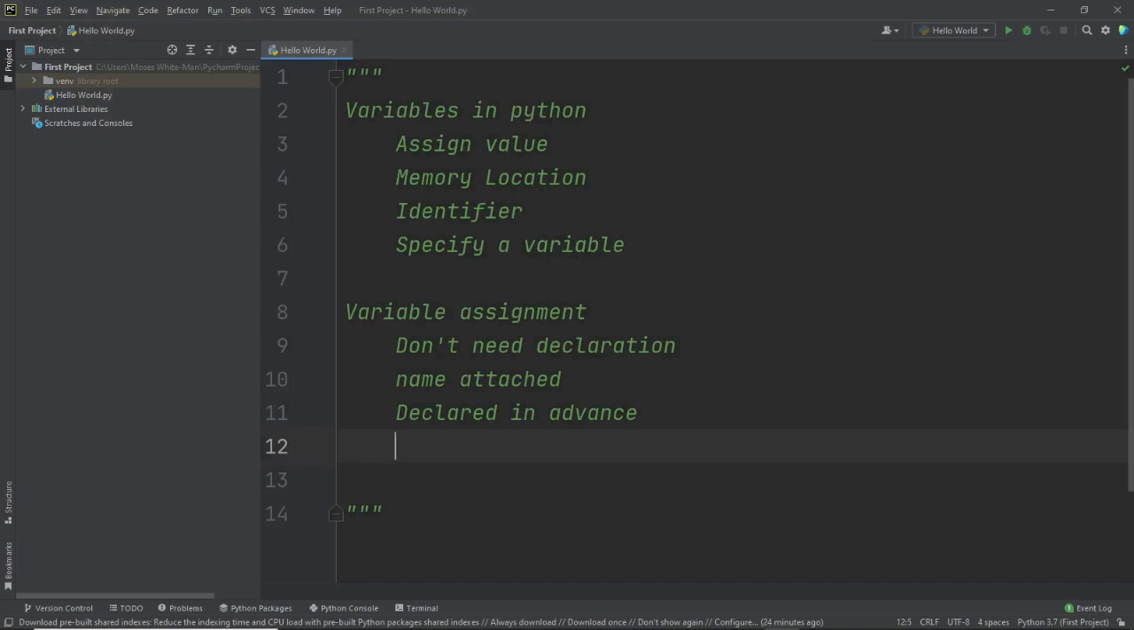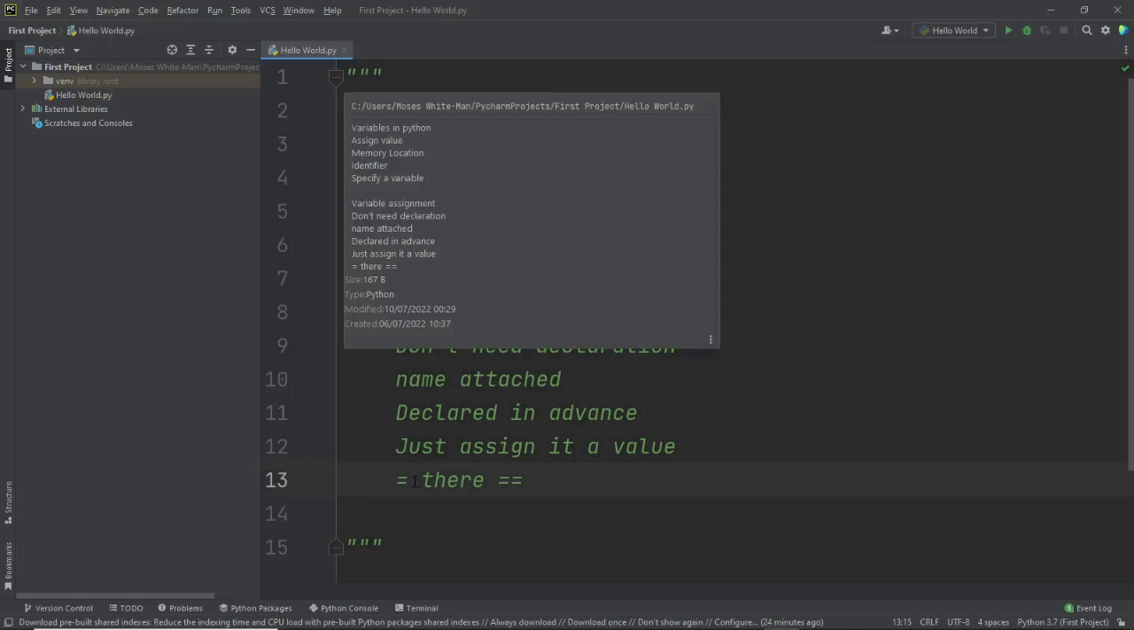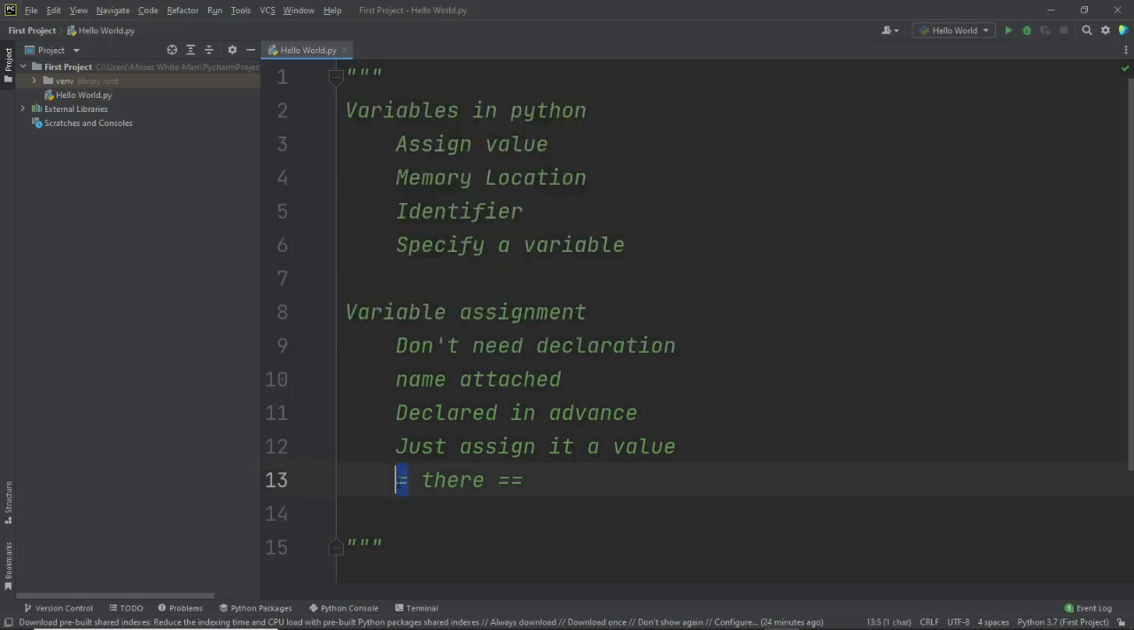To create a variable in Python, just assign it a value and start using it right away from there. Assignment is done with a single equals sign. There is also the double equals sign. When you are declaring a variable or assigning a variable to a certain data type, we use the single equals sign. But if we use the double equals sign for that, it will be very wrong, and our program will crash.